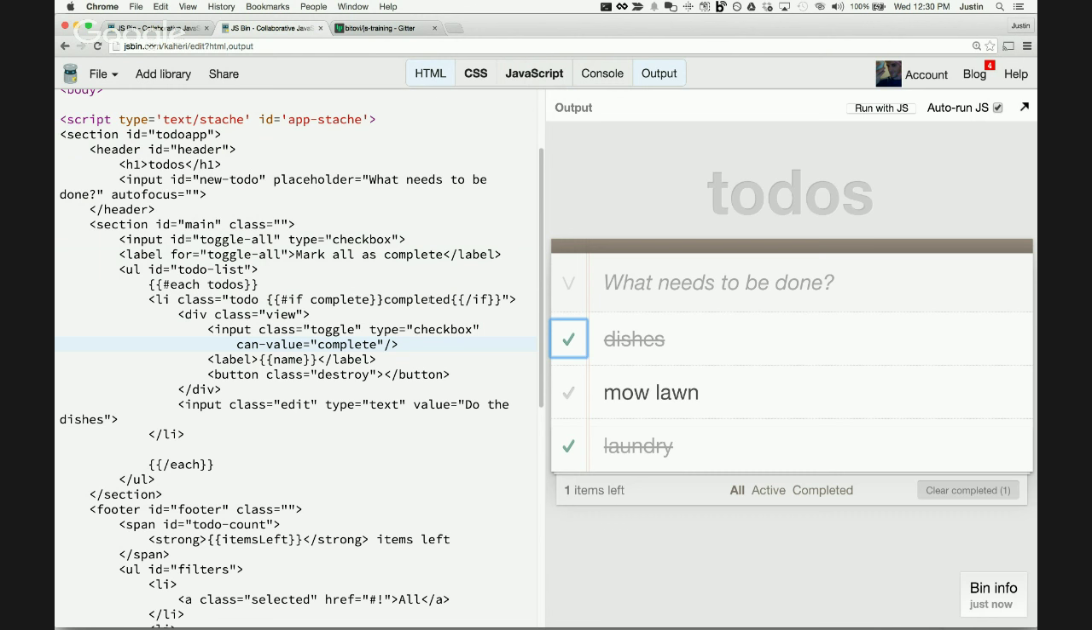Justin, could you elaborate maybe the differences between two-way binding, one-way binding, and manually getting data from the form or from the page? So one-way binding is, I can say that I want to have the checked property update when complete changes.